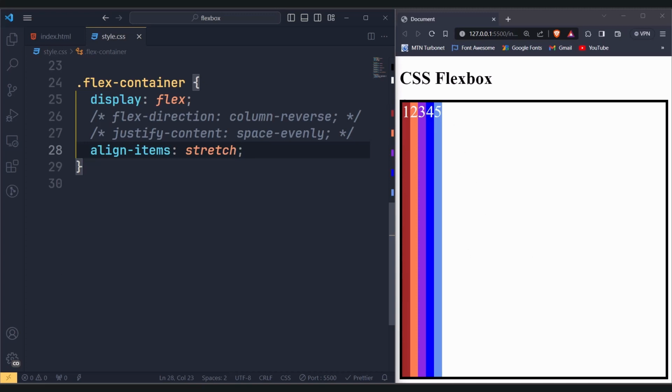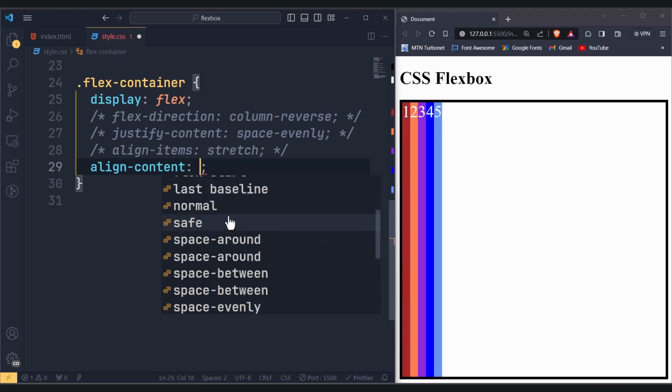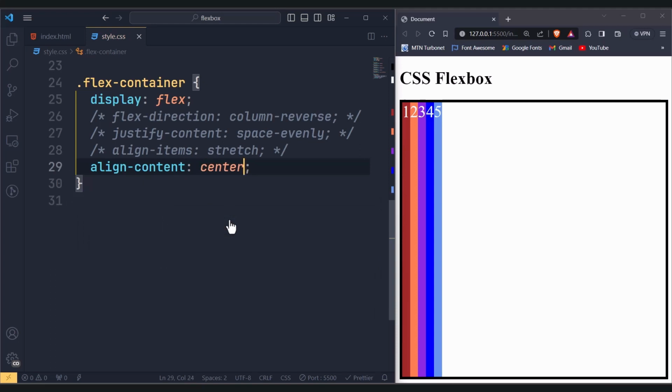The next property we'll look at is the align-content property. So let me just comment this one out and save. So align-content. The align-content property specifies how to align multiple lines of flex items along the cross axis of the flex container. So some values that we can specify, as you can see, VS Code is giving us auto completion. We have baseline, center, flex-end, space-around, space-between, stretch. So I'll just say center and then save, and we don't see anything because our content is just small in the flex container.